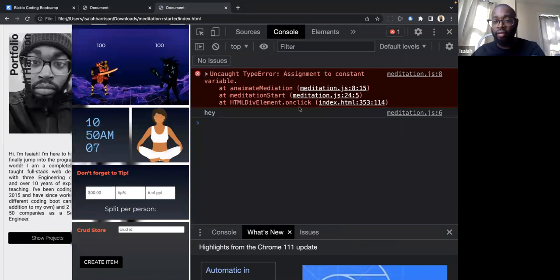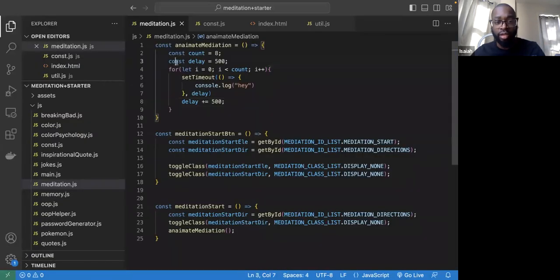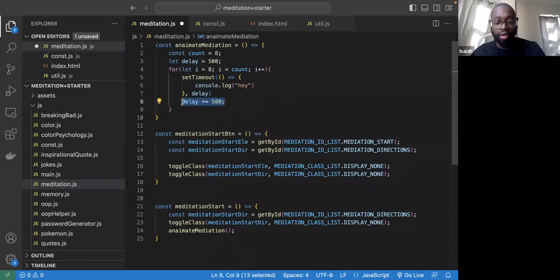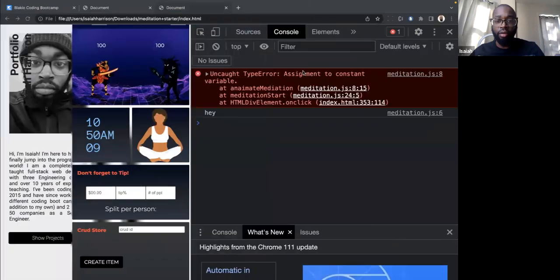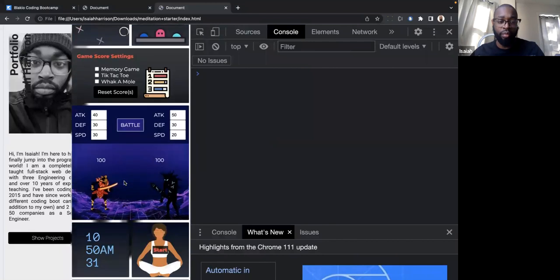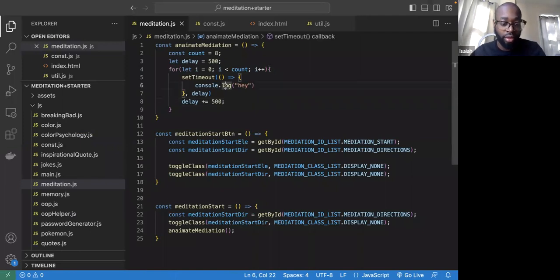Okay, assignment to constant variable, mediation 8. That's why we use these things. So mediation 8, this is constant. Let's change that to let. The reason it did that is because of this line here. We try to reassign a constant when we can't do that. So yeah, let me go back, refresh, show projects, come down here, click this, and click this again. Okay, it looks like it's working this time around. And we've incremented that. So this part right here works.